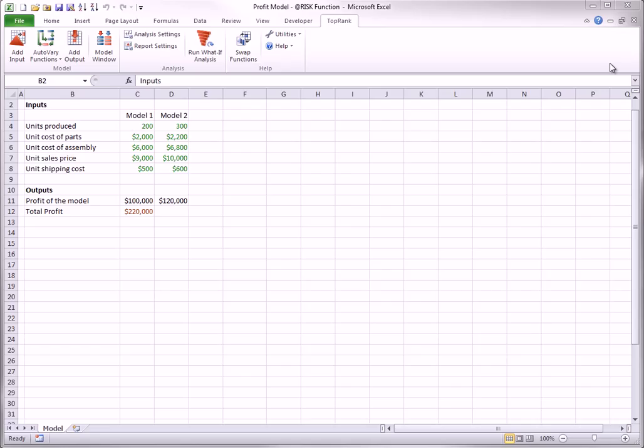Actually, this is for a bounded distribution that has minimum and maximum possible values. The values selected are slightly different for an unbounded distribution like the normal distribution, but the idea is basically the same. This use of @RISK functions in TopRank can be illustrated with a simple profit model shown here. It currently has RiskVary functions in all of the green input cells.